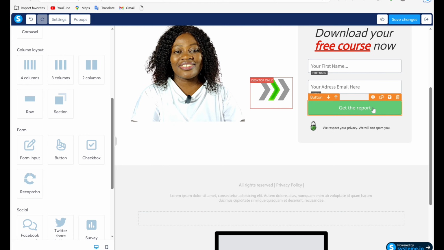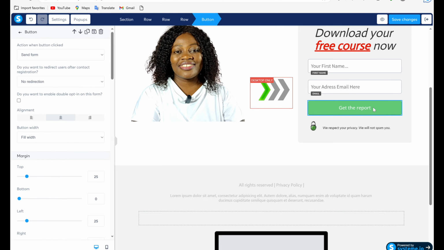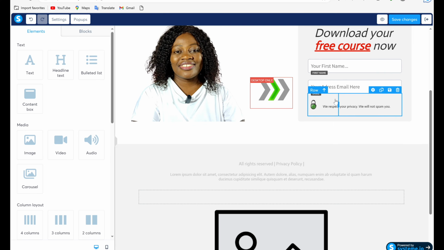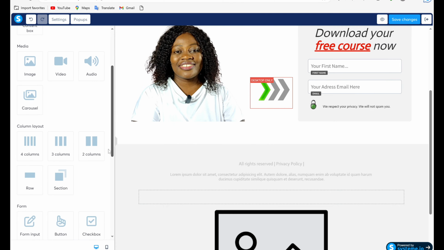So the next thing is for me to edit this button. You can see that you're not actually doing much. I will delete this button and bring another. Remember, I have a row here. Can you see the row? So I will scroll down.